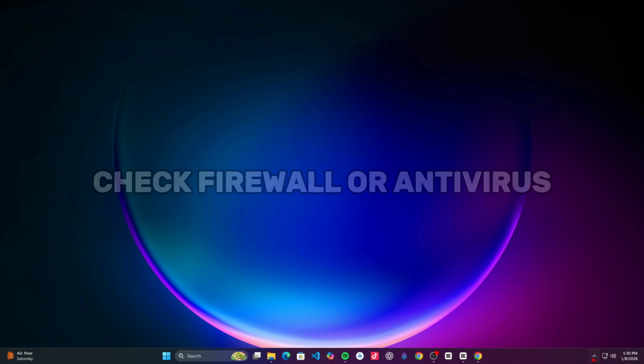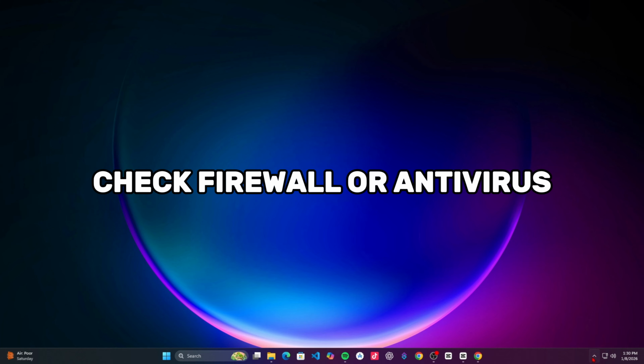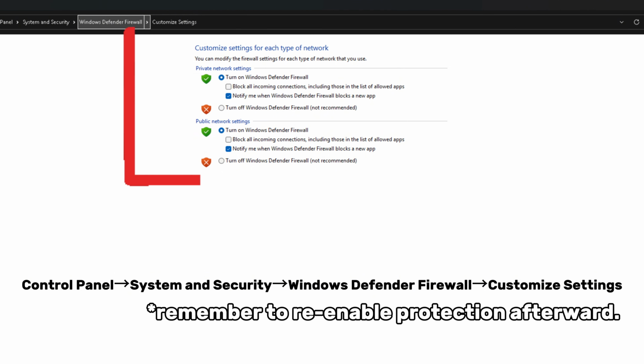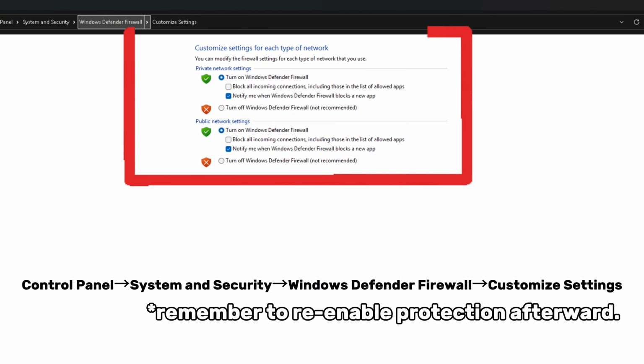Step 5. Check firewall or antivirus. Sometimes your firewall or antivirus blocks Chrome. Temporarily disable them and try again. Remember to re-enable protection afterward.